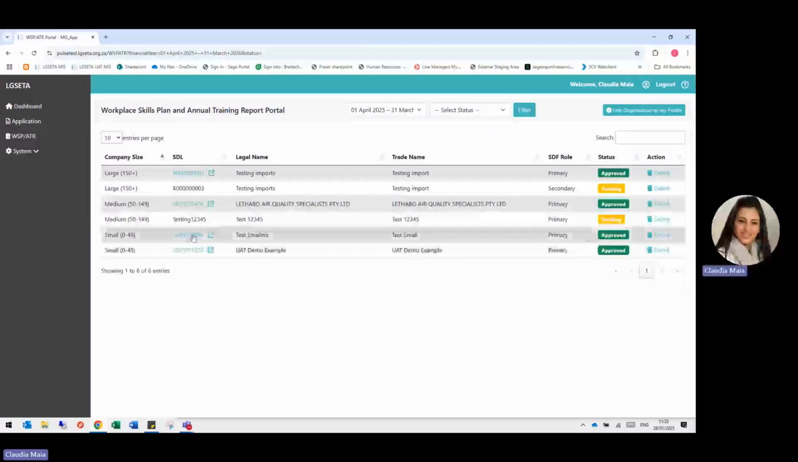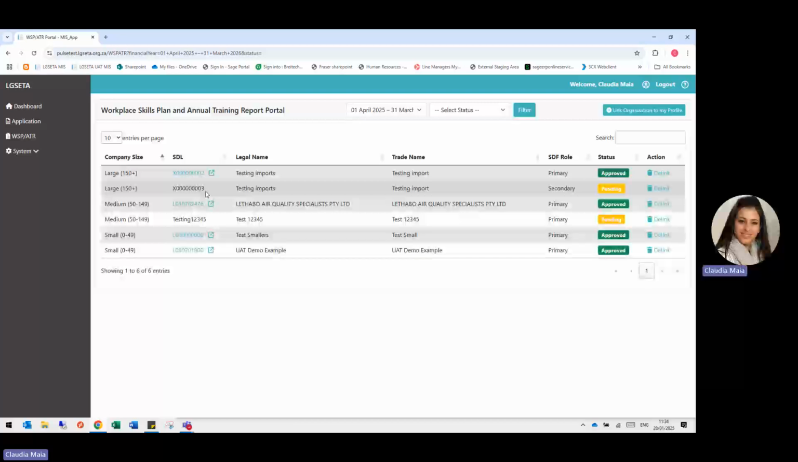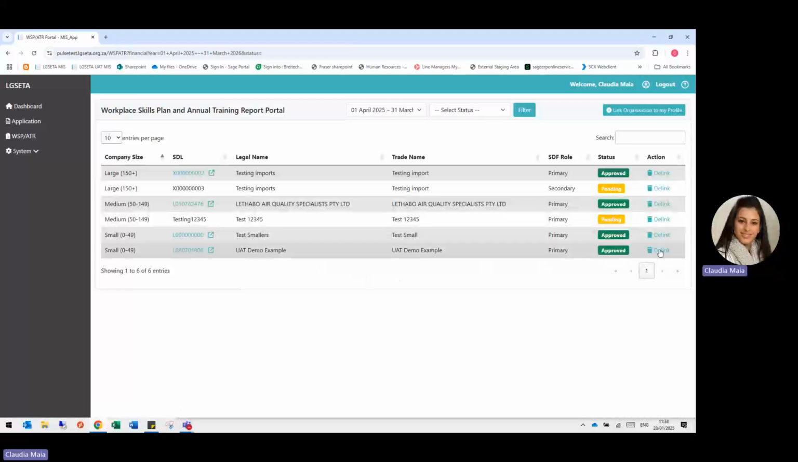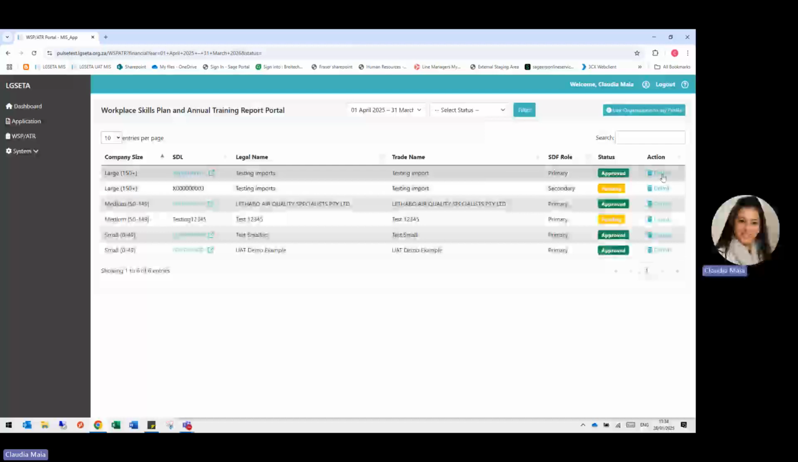For any pending or rejected companies, your levy number or SDL column would not be a link. I cannot access the ones that are either pending or rejected. However, my SDL numbers that are approved are automatically a link in which I can then go into the system and into that specific company's details. If I need to delink myself as an SDF for a specific company, I can go ahead and click my delink action button over here, and it will remove that company from the SDF's profile.